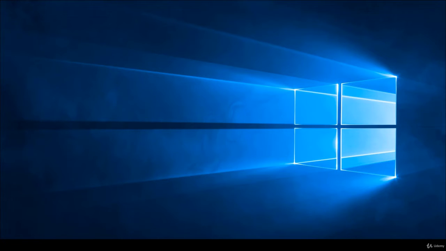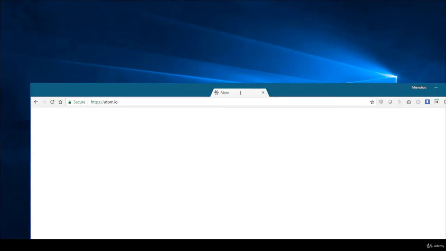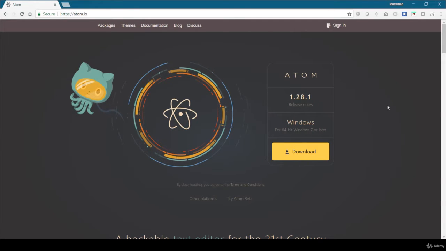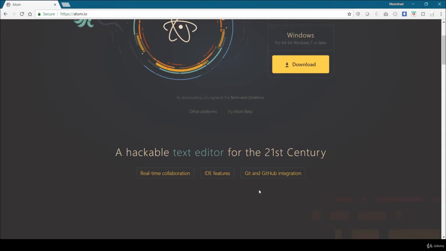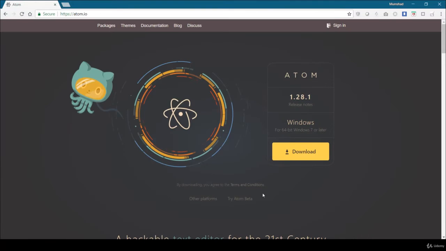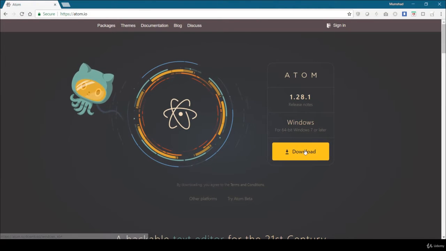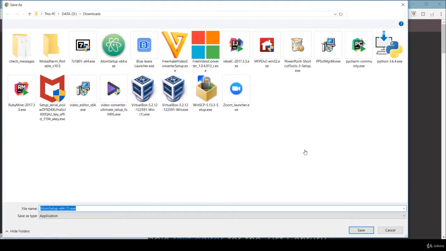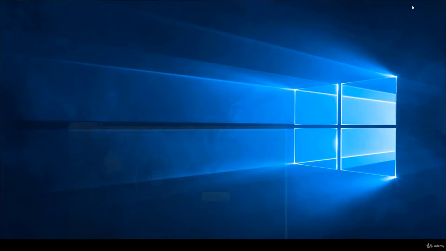So first I'm going to download the Atom IDE, and for that go to atom.io. When you go to this landing page, you will have the option to download the version of Atom automatically based on your operating system. In my case, I'm using Windows, so I download the setup file for Windows. Once downloaded, go through the installation process, which is pretty straightforward, and you'll have the Atom IDE installed. Once installed, open the Atom IDE, and this is the IDE interface.